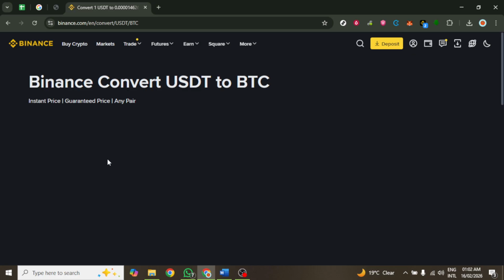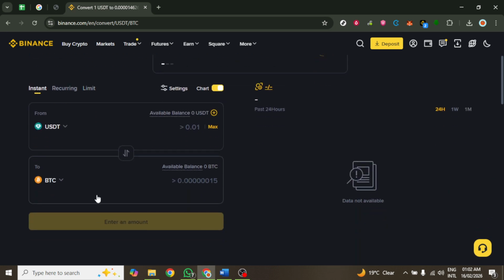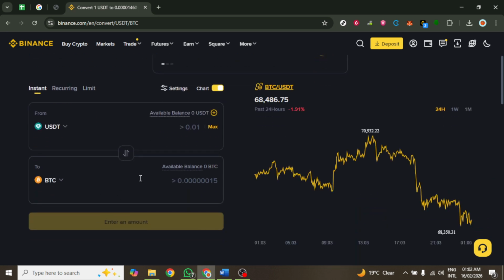Next, you will need to choose the cryptocurrency you wish to sell. In the Convert section, you will see a drop-down menu or selection area where you can pick your desired crypto asset. After selecting the cryptocurrency, make sure to review its current market value before proceeding.